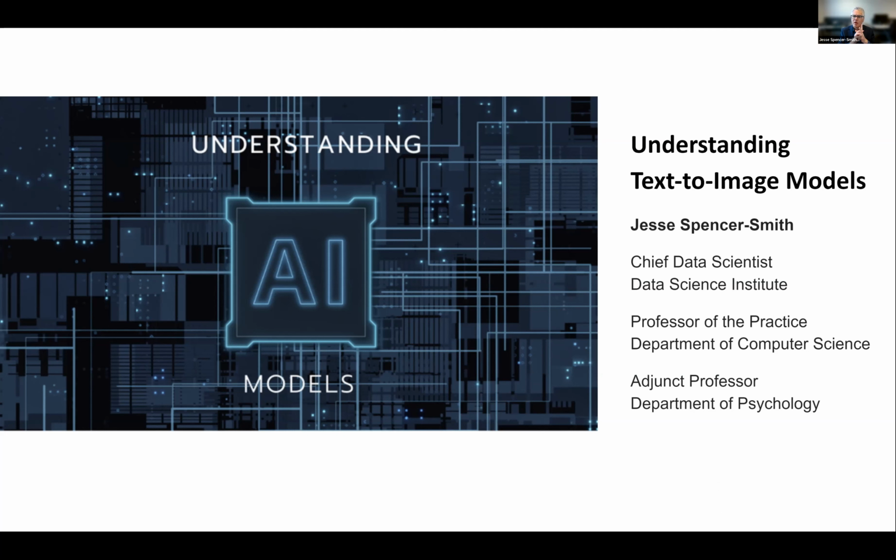Anybody else? Brooke, you've been using this quite a bit. How have you been using the models? Did you say Brooke? Sorry. I did. Yeah, I've been using it.